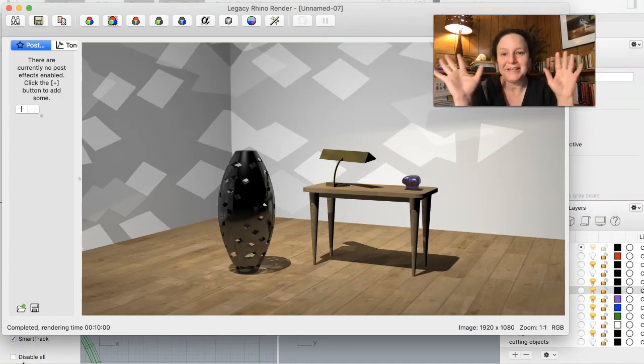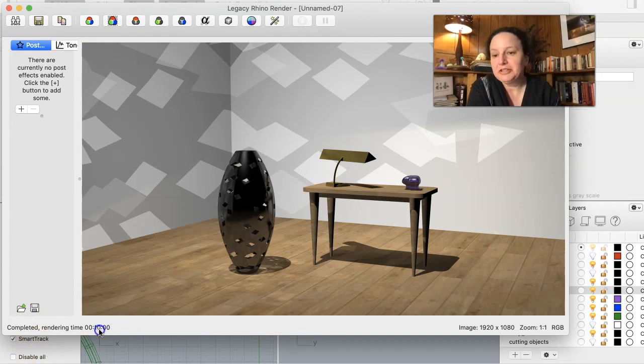Okay, we're done! As you can see, the render time was about 10 minutes. That's not very much at all. You can also see really clearly, wow, it's very different from the render preview, as I'm sure you can guess. And so what this allows us to do is save a version of this. So I can just click the save button.